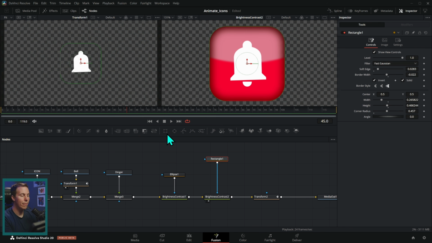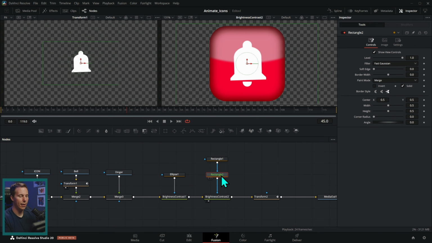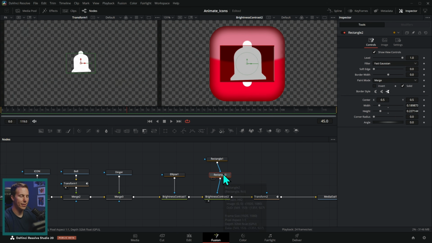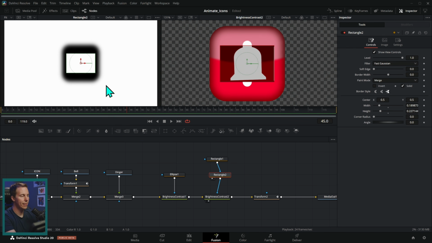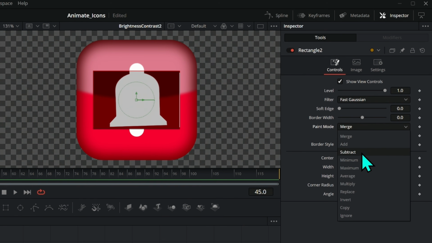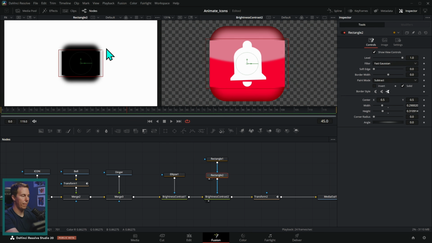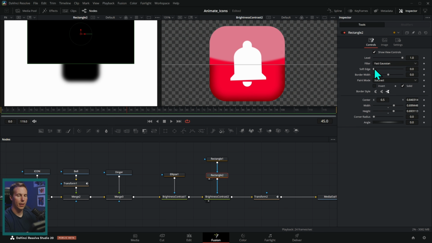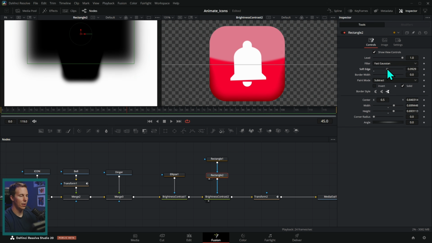So I could take another mask, like a rectangle mask like this, and I can run this through a rectangle mask. By default, it's going to add this rectangle mask together. So if I just look at the masks, this is what's happening. But I could set this rectangle mask to subtract, and then make this a little bit bigger, bring it up like this, and then soften that edge. And now we're going to have just a darker part here on this bottom edge.